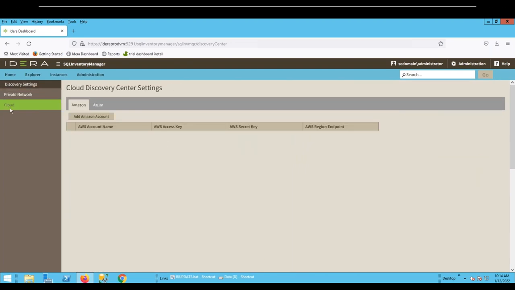There's also the cloud discovery for Amazon or Azure if you want to have it discover any instances in the cloud.